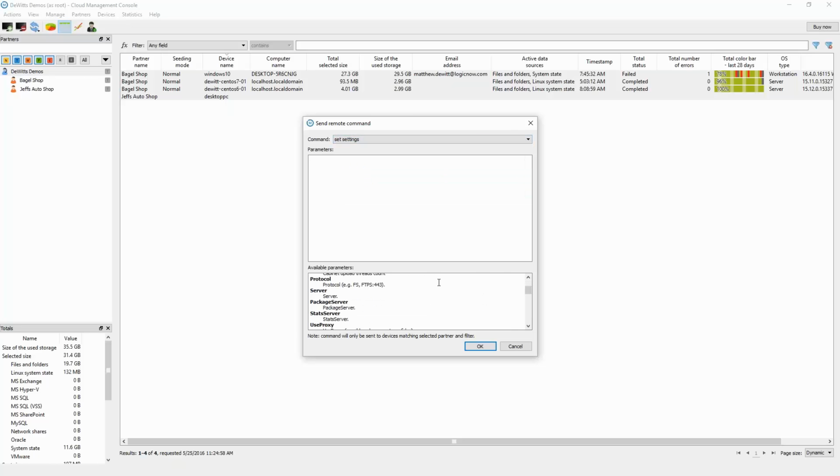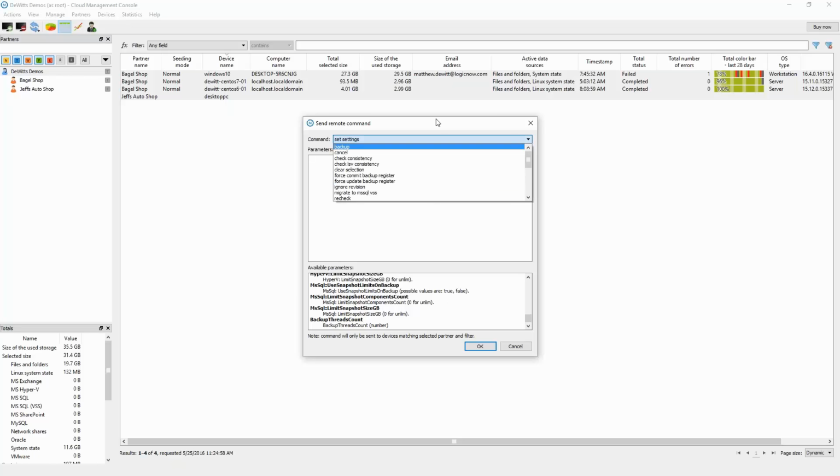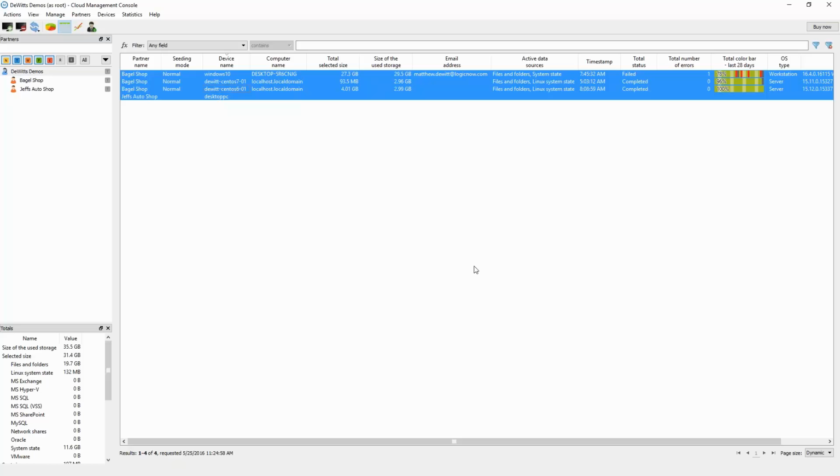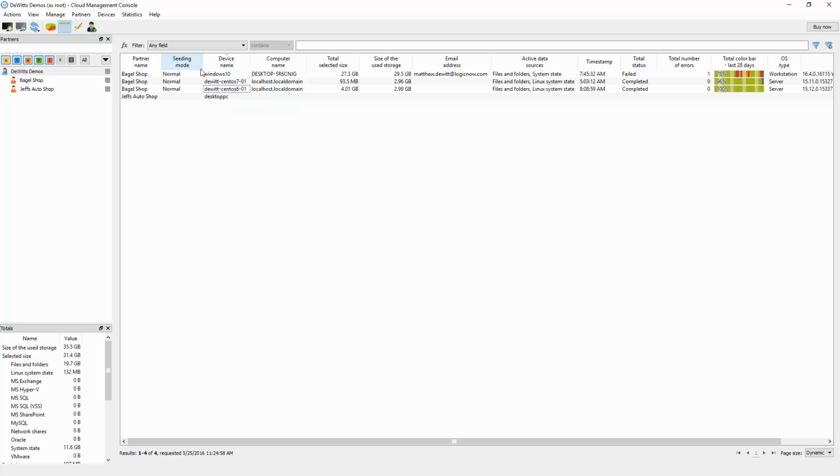Maybe I want to mess with my encryption key, which I wouldn't suggest you do, or change my temp directory, or change the number of threads that I'm using for my backup job. I want to use more bandwidth, or I want to make some SQL modifications. I can do all of this remotely, so you don't have to dive directly into the backup manager in order to do those things.